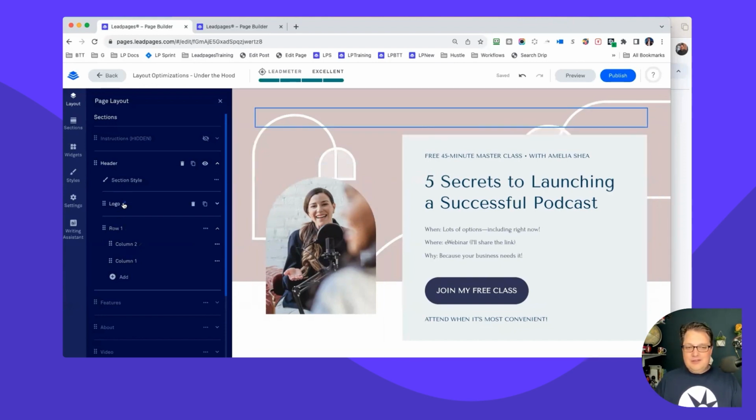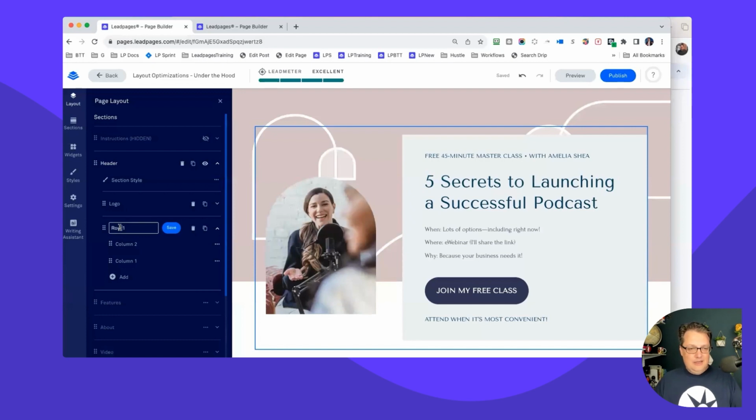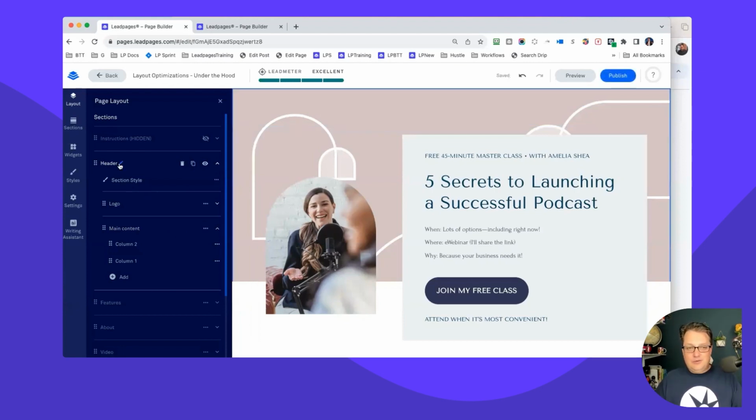So feel free to click on this little pencil icon and name it something else. In this case, for example, we might have something like main content. It doesn't matter within the rows what you name it. Nobody really sees that except for you. But the sections themselves do make a difference. So we might call this hero, for example, and click on save. So those are a couple of quick fundamentals about how the Leadpages builder is constructed.